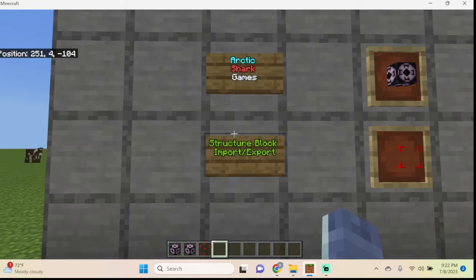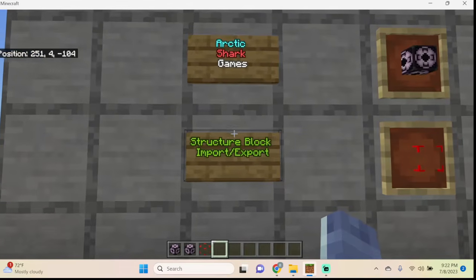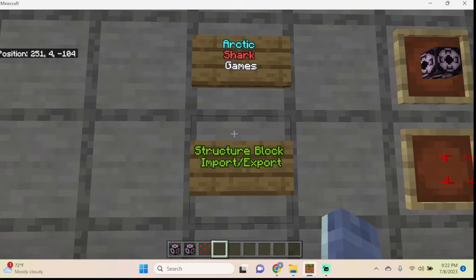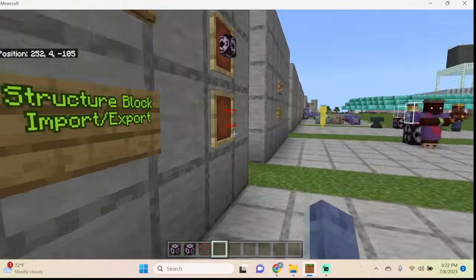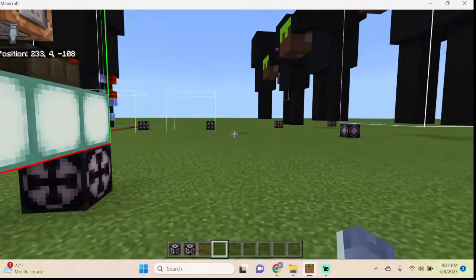Today's tutorial is going to be on structure blocks and how to use them to import or export structures between worlds, as well as, at the end of the video, how to import and export between a realm or a server. So without further ado, let's jump into it over here.